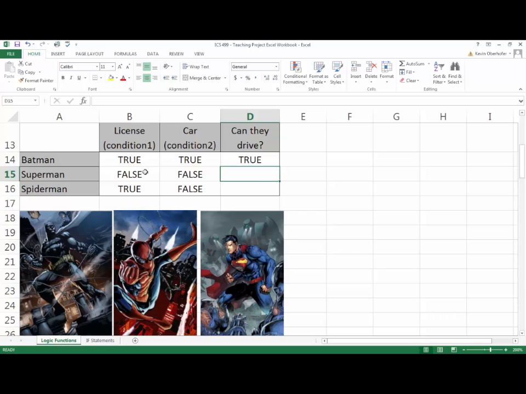So he does not have a license and does not have a car either. So we'll do the same thing, but we'll do it a slightly different way. So again, type AND, open the parentheses. Now instead of dragging our cell range, you can also select cells. So we click on B15, followed by a comma and C15, and close your parentheses. Go ahead and hit enter. And that is false. So that is the correct outcome we were expecting.